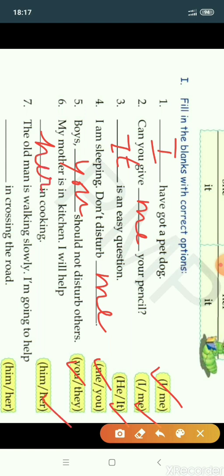Now number 7. The old man is walking slowly. I am going to help blank in crossing the road. So the options are him or her. The correct option is him. The old man is walking slowly. I'm going to help him in crossing the road.